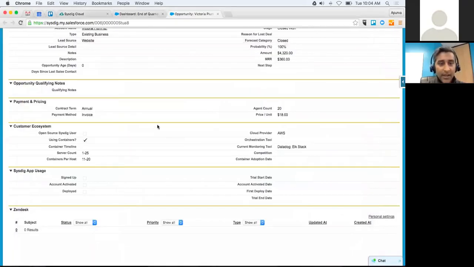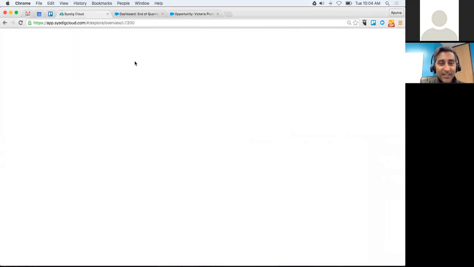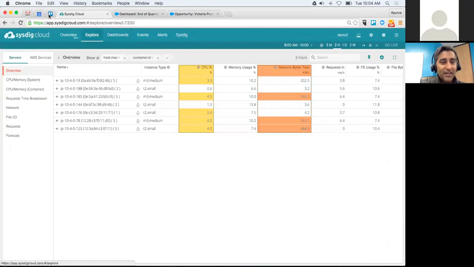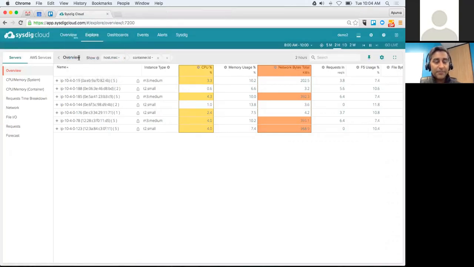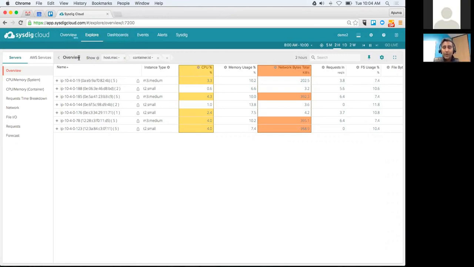At the same time, I'm going to share my screen here. And you're not going to look at Slack. You're not going to look at Salesforce. We're going to look at Sysdig. All right, here. Clean this up a little bit. Apologies. Cool. Okay. So this is our Sysdig demo environment.